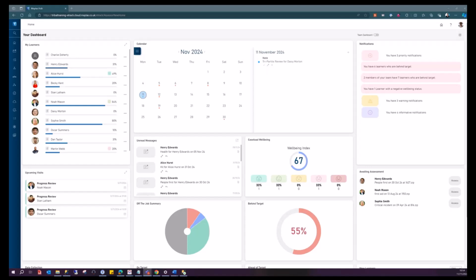Now, this dashboard that you see here is completely configurable. So each user can configure this to their own needs. It might be that you have a functional skills tutor who might only need a portion of what we see on screen, so they can configure that to what they need.